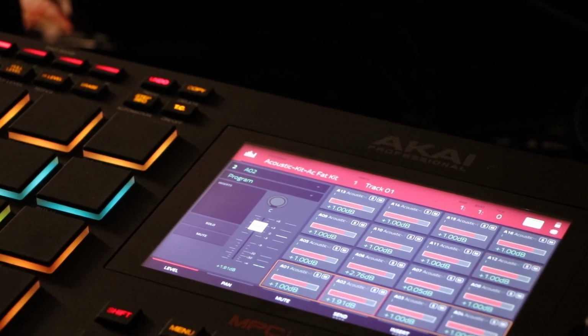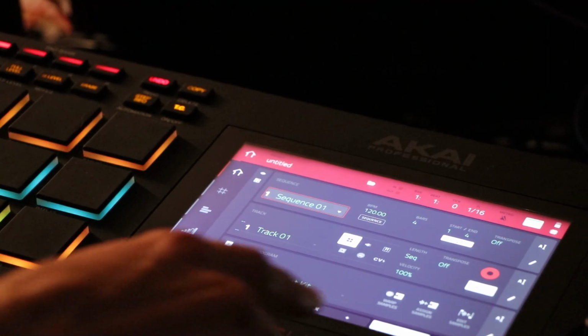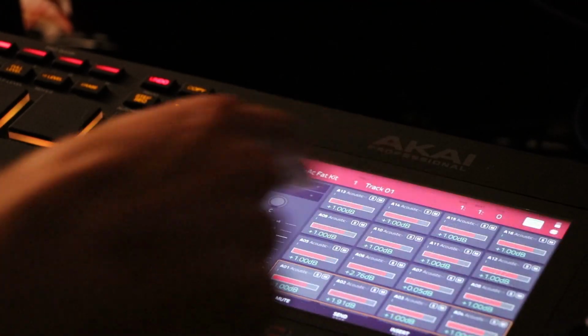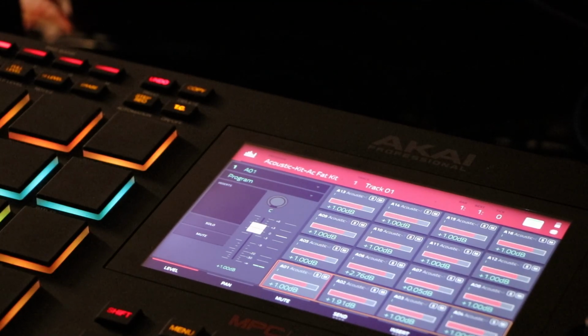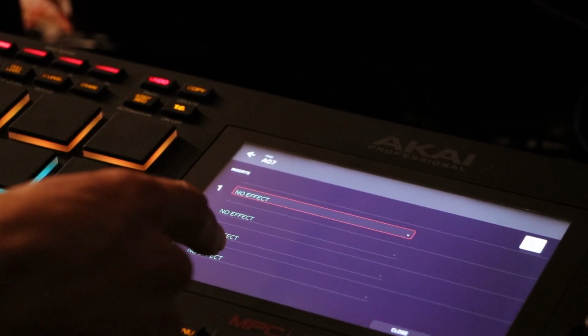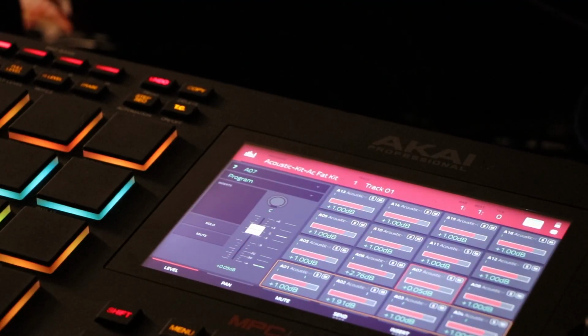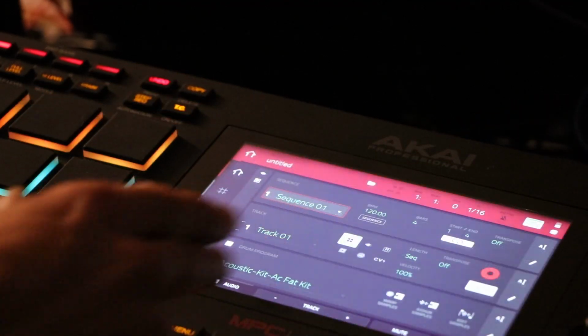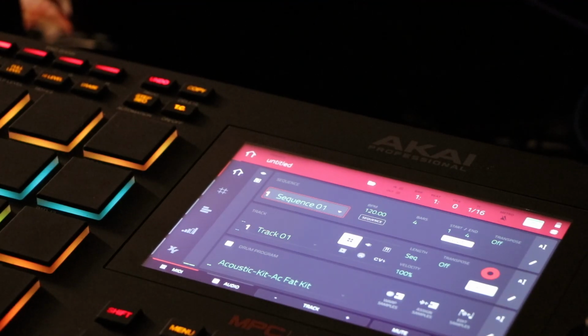Now for each drum, you can add an effect to each drum. So it's really, really cool to be able to do that and then explode out your drums. This way you can get them all on separate tracks. You know what I'm saying? It's just a lot easier that way.